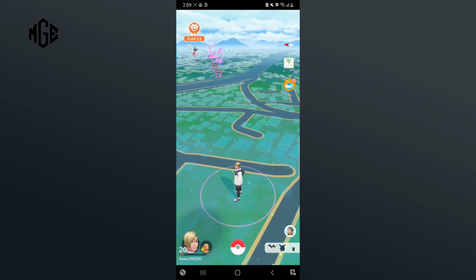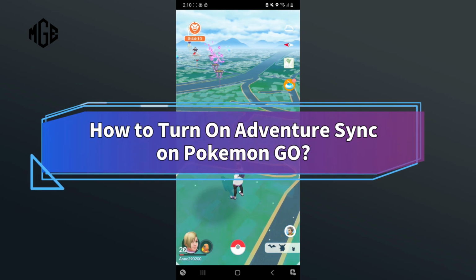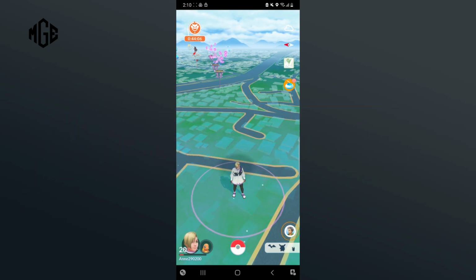In this video, I'll show you some quick and easy steps on how to turn on Adventure Sync in Pokemon Go. So without any further ado, let's get started.